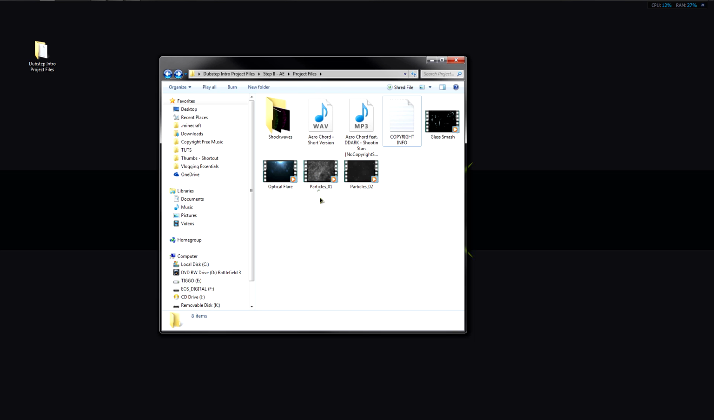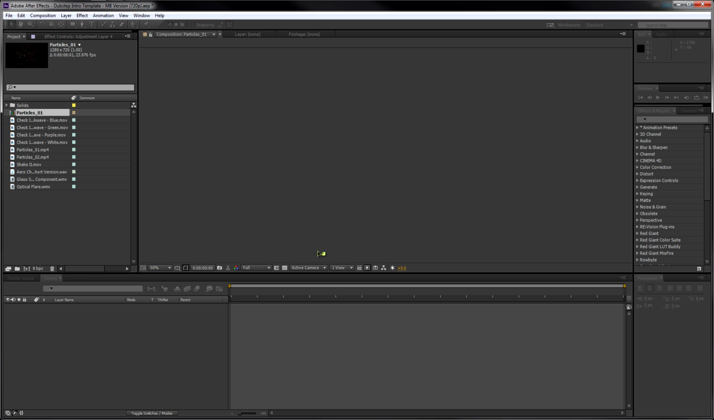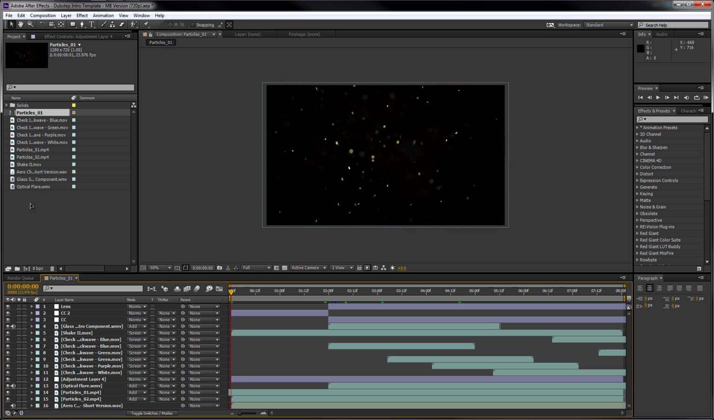But I'm including these two because these are what I used in the intro. So anyway, once you download all those files, let's just open one of these. Let's open the Magic Bullet Looks version. So boom, it's opening. If it's missing a bunch of files, it'll be all weird looking.